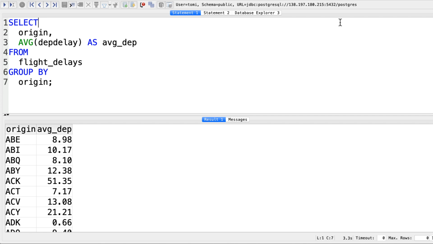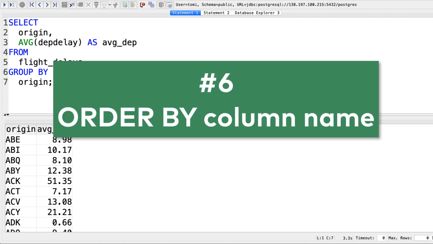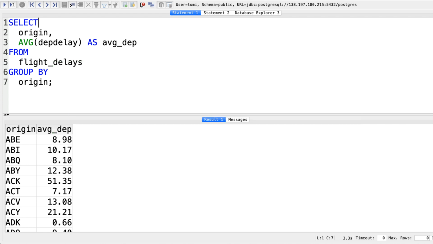The sixth SQL best practice is about using column names, and there's a little trick that you will meet sooner or later. So I want you to hear it from me first to avoid any trouble in the future. When you use order by and group by, you can of course use the column names as we have done so far. So let me add order by clause here, order by origin.